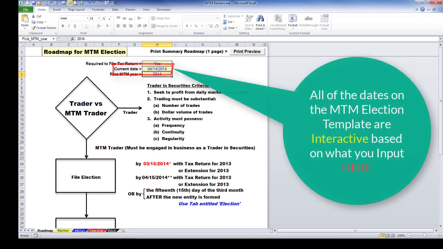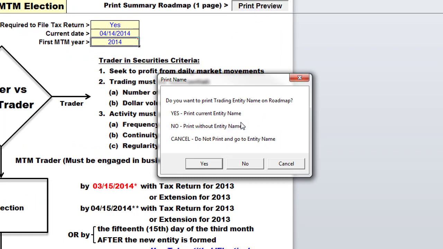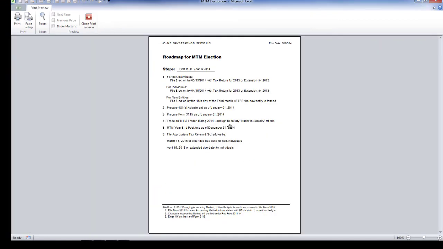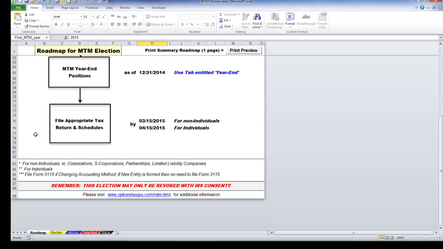Now, if you want this printed out, go ahead and click Print Preview. It will ask you, do you want to put the name of your trading entity on the top of the page? Yes, no, or cancel. If you cancel, you're going to go to another tab and input the name of your trading entity. Let's just go ahead and say yes. And what we have here is John and Susan's Trading Business LLC. Now this is the roadmap. Essentially, it's a summary of what was on the roadmap tab. So you can print this off, you can close it, and again, it's the summary of all of this.